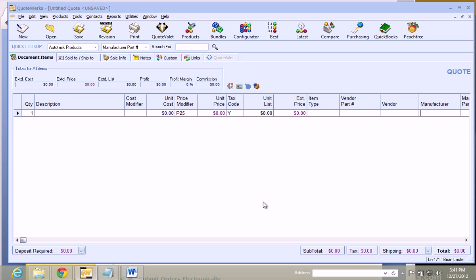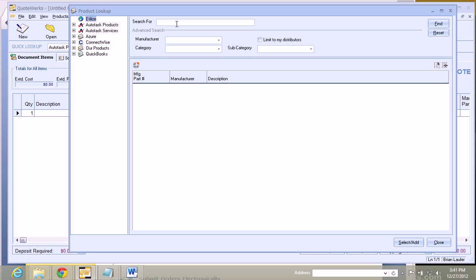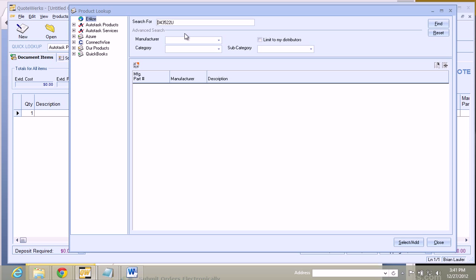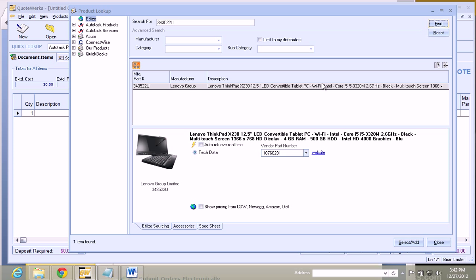So let's go ahead and use the functionality that we just set up. To do that, we can just go to the products menu here and search for a product. On the Etilize database here, you can search for an item either by a part number, and that can be the manufacturer part number or the distributor part number, or keywords as well. The more descriptive you are, the better results you'll receive.